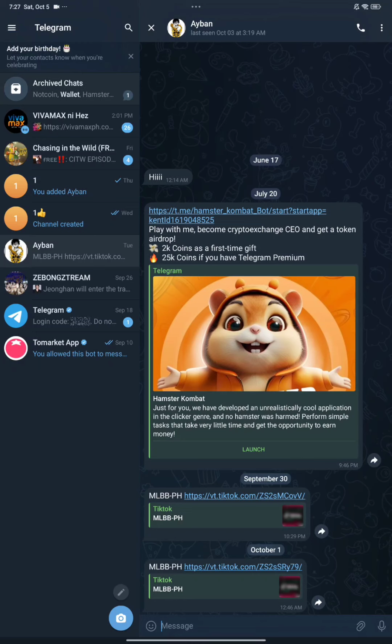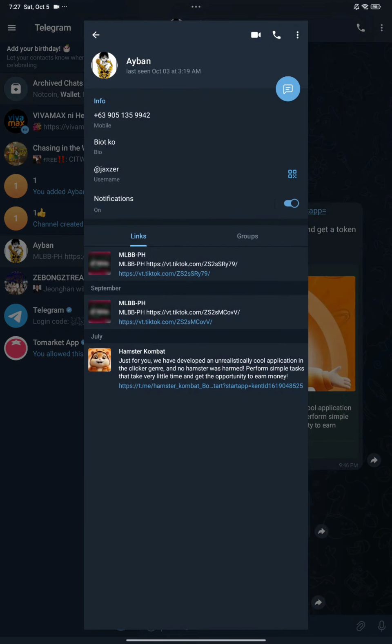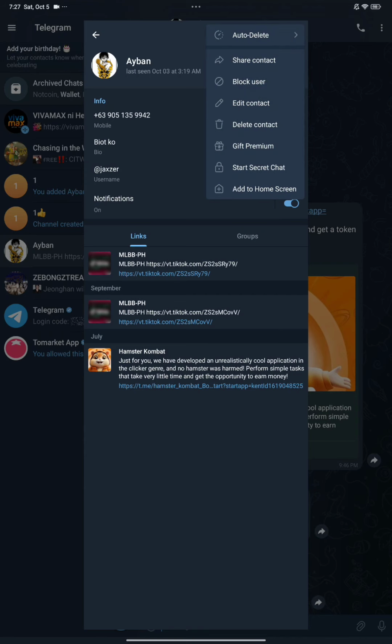Now in here, go ahead and click on the three dots at the top right corner of your screen. So once I click on these three dots at the top right corner of my screen, I'll be able to check a drop down where I can find this option. So as you can see in here, I can only mute, video call, search, change wallpaper, and clear history along with deleting this conversation. As you click on the specific name of that user and click on the top right corner of your screen, the only option that you have is to block this user, and there's no available options for you to report this user.